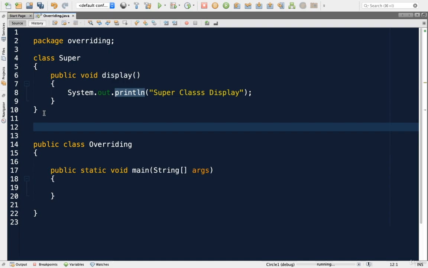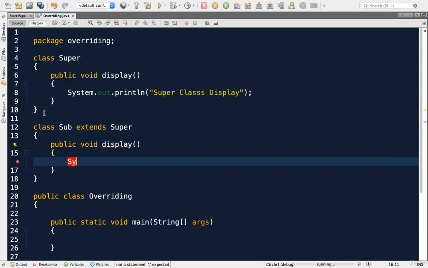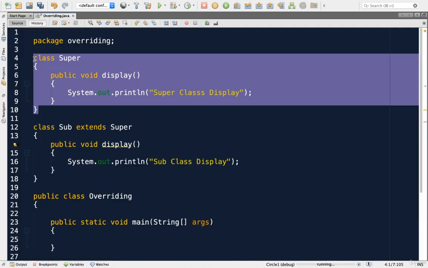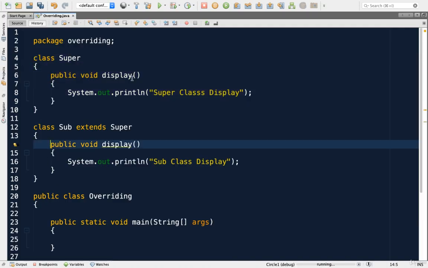So this is a superclass. Now let us write subclass sub that extends from superclass. Then inside, again we will write a display method, and this display method will print subclass display. Now I have two classes, one superclass which has void display, and this also has void display.